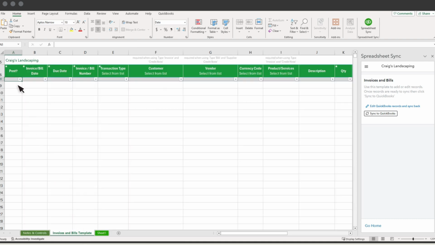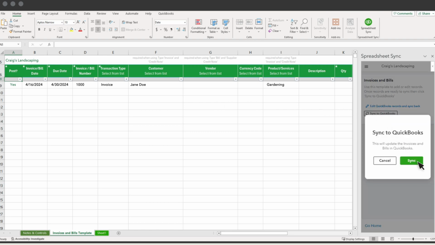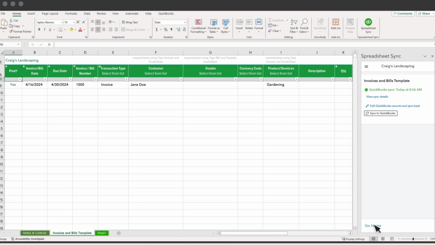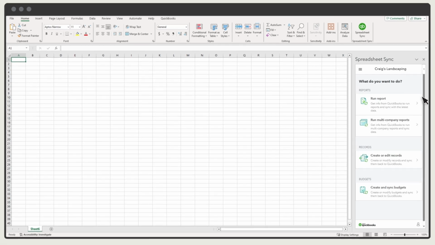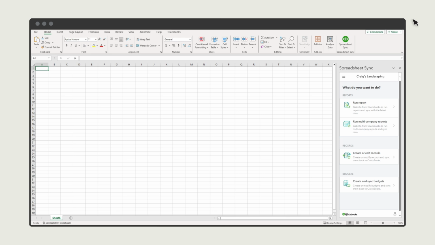Enter information about transactions on each line of the sheet. And when you're done, select Sync to QuickBooks. Then Sync. Select Go Home. Clear data. You can also create and edit budgets from Spreadsheet Sync.